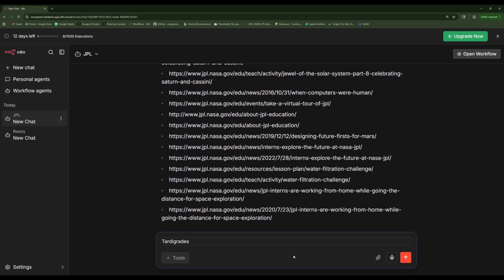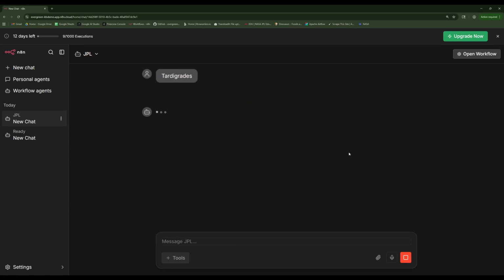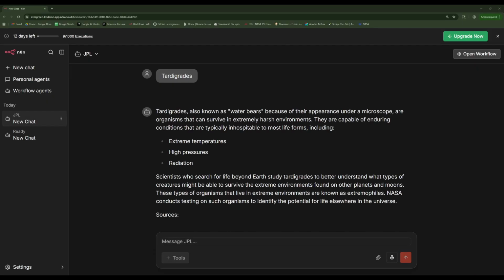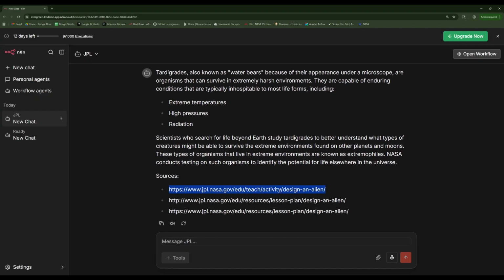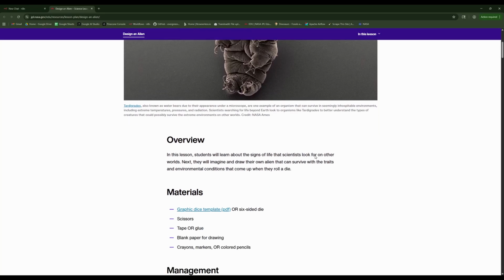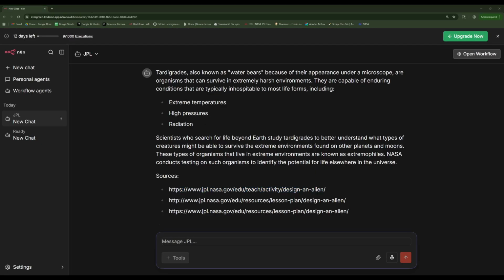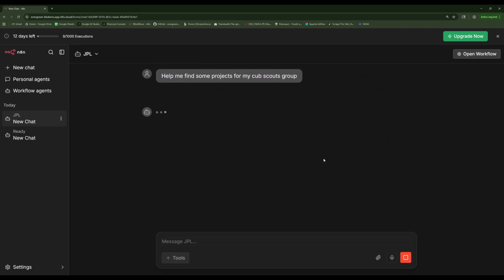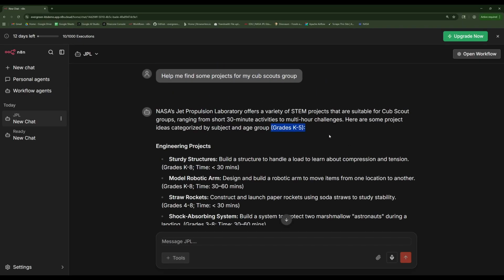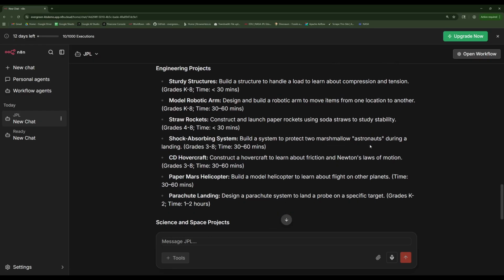Though treating this as a knowledge base, I know for a fact there's an article about tardigrades, also known as water bears, somewhere on the site. So just to show that it doesn't always have to be presented as a question, I can simply say tardigrades and find that article. This site has tons of fun little projects to get kids and teens interested in science, so let's leverage that. Help me find some projects for my Cub Scouts group. And it gives back tons of good examples broken down by age group.